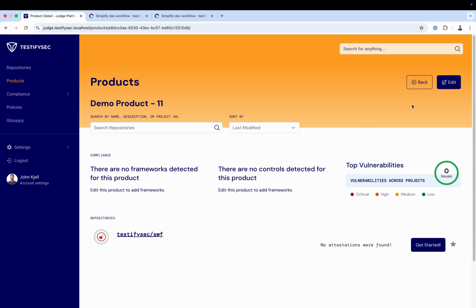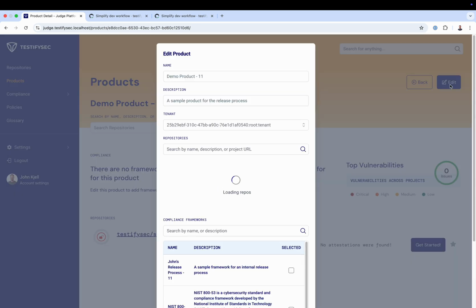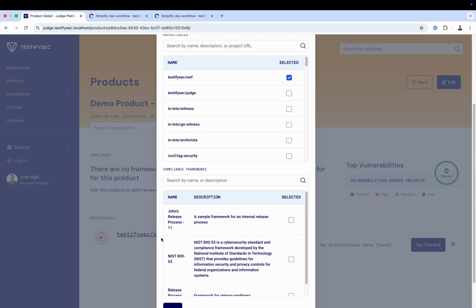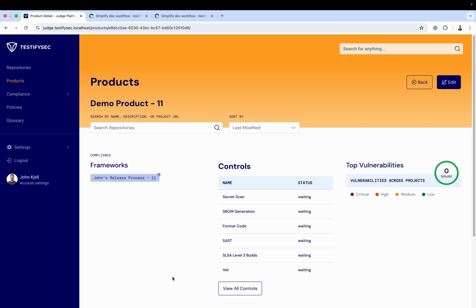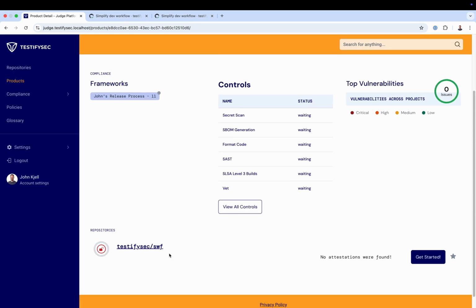So let's next get into what exactly a compliance framework is. We're going to go ahead and edit this product to assign John's release process. In this case, this is just the representation of an internal release process we want to be able to apply to this product to give our organization confidence the software we're shipping to our customers is up to the expectations and standards we really want to meet.